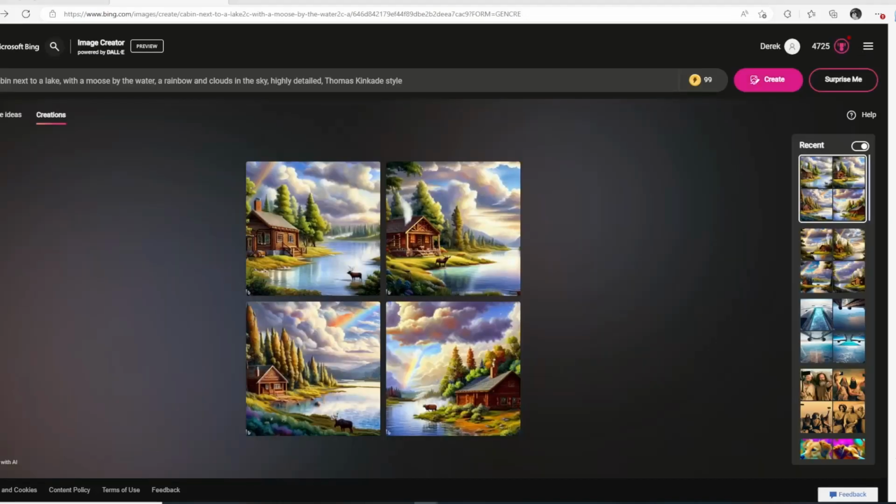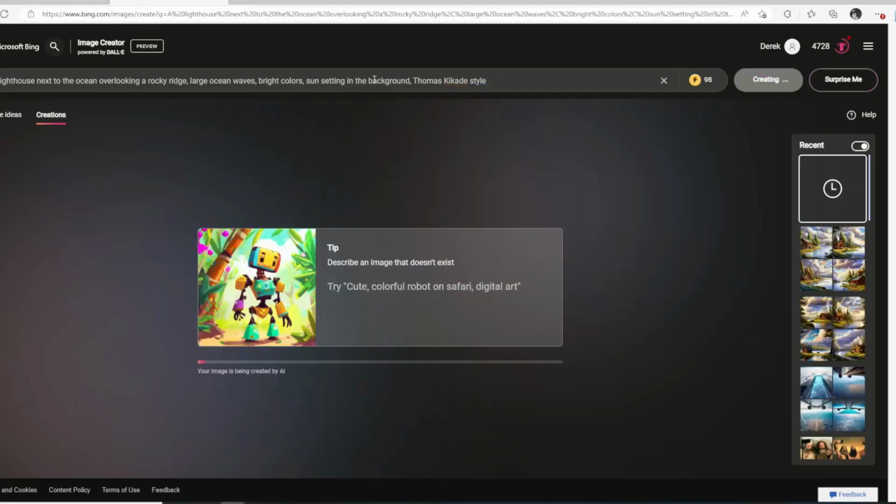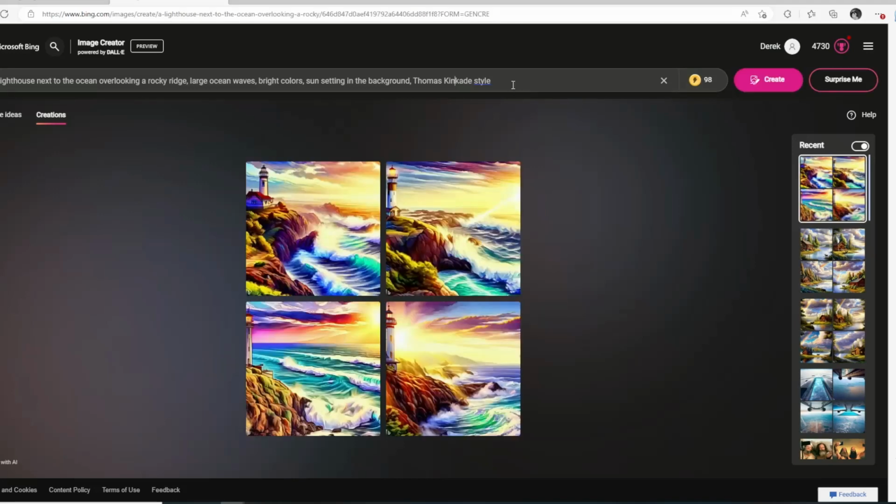Let's try a different prompt now. Another type of art that Thomas Kinkade has done a lot is with lighthouses. So we're going to try a prompt here. Oh, in fact, we misspelled Thomas Kinkade's name. We'll fix that. But this is going to be a lighthouse next to the ocean overlooking a rocky ridge, large ocean waves, and bright colors. So let's see what we got here.